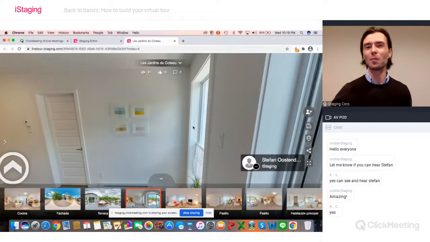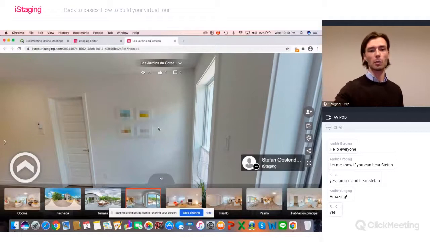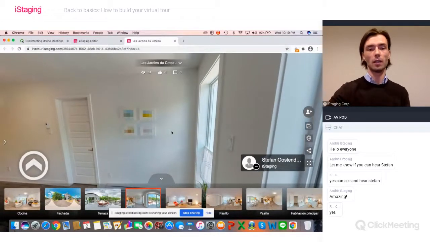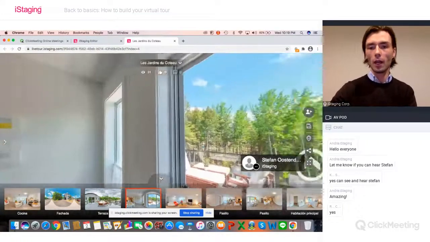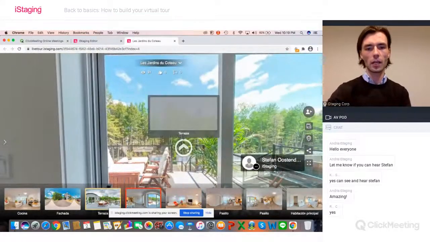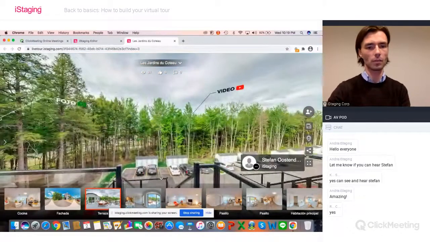It's excitement more than anything. The blur feature here, so we've blurred some, or in this case, the client has blurred some paintings or maybe photographs that they didn't want to be shown. And if we go here outside, to the terrace, you'll see a couple more types of tags.